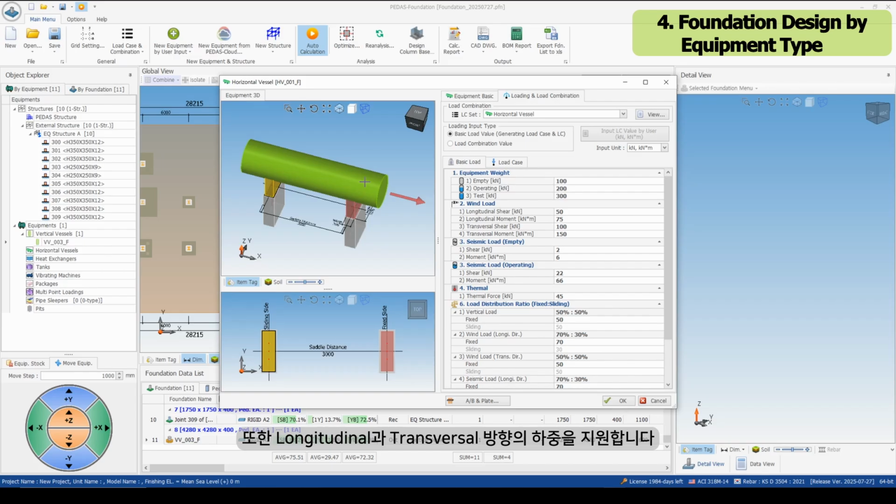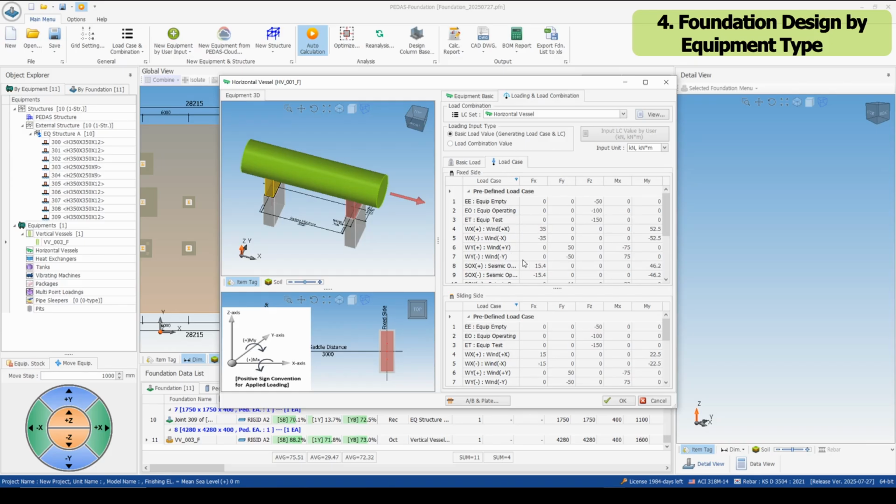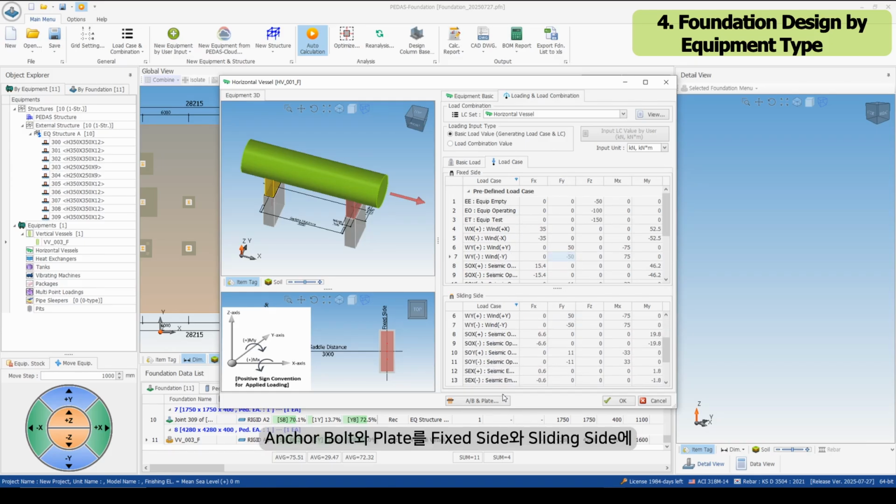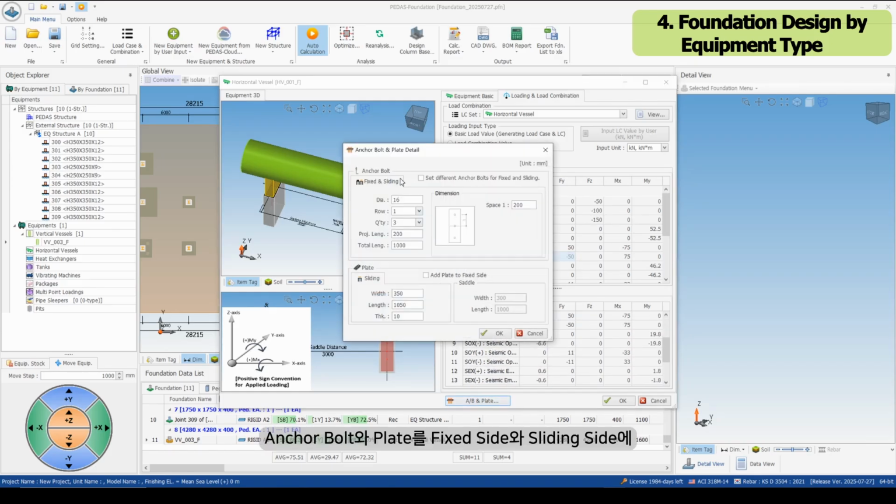It also supports both transverse and longitudinal loads. Once the loads are entered, the system distributes them accordingly, taking into account the ratio between fixed and sliding sides. The anchor bolts and plates can be applied either uniformly or individually per side.